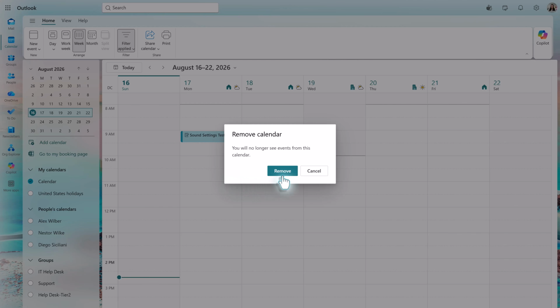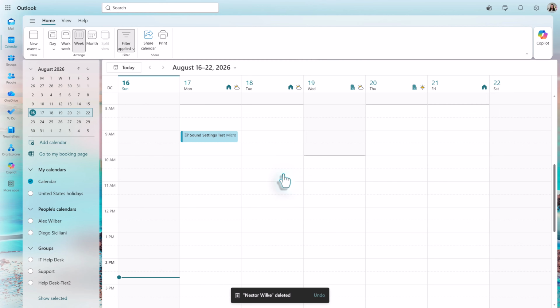Outlook is going to give you a pop-up box asking you if this is the action you truly want to take. Click Remove one more time. A confirmation message briefly appears at the bottom of the window letting you know that Nestor's calendar was deleted. And now you know how to add people's calendars to your Outlook and remove them when they're no longer needed.